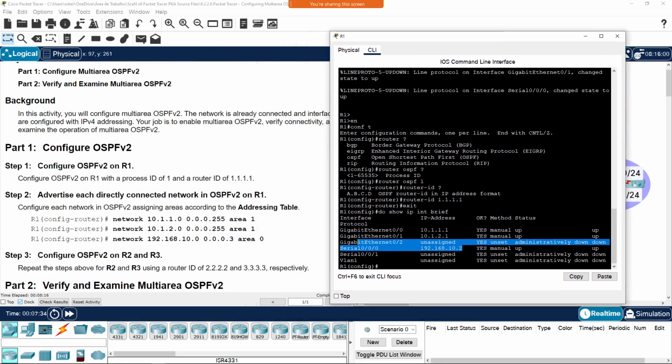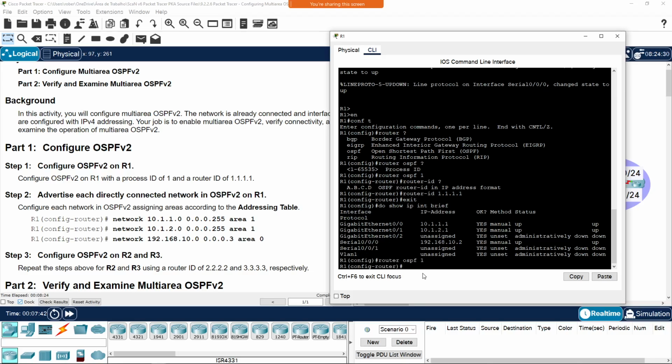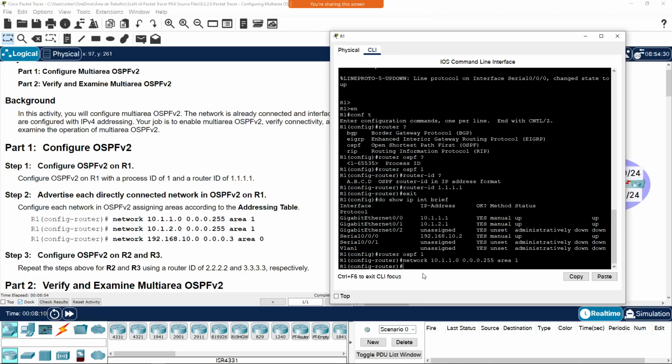We're going to do just that. So we're going to go and advertise the networks in the appropriate area. So we're going to go router OSPF1 that we just created. I don't need to assign the router ID again because it's already been assigned. And then we're going to advertise the networks. The first is 10.1.1 with the wildcard mask 0.0.0.255. Remember, the wildcard mask is just the inverse of the subnet mask. So this one is a gigabit interface and belongs to area 1. So we're going to advertise this one.